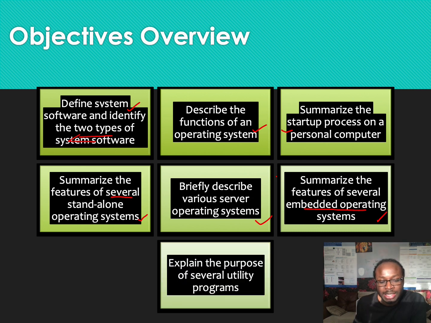And there are a few other things that we'll cover as well, which is looking at the utility programs. So two things come out. We have the utility program, and then we have the operating system. And these are the two types of system software that we'll be paying attention to.